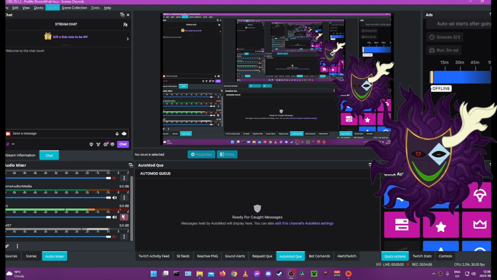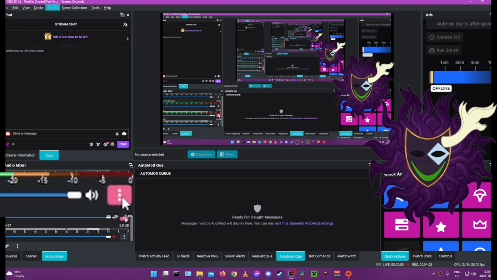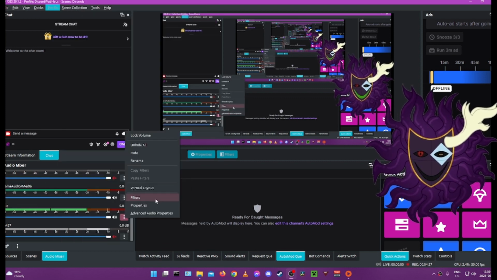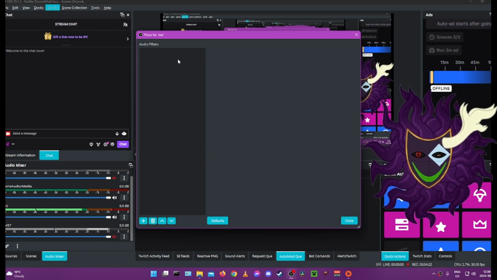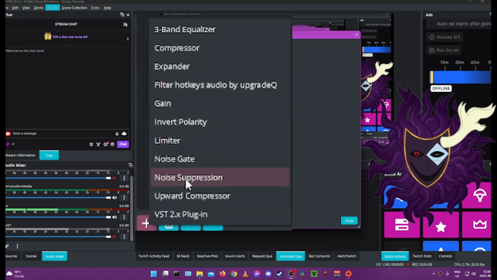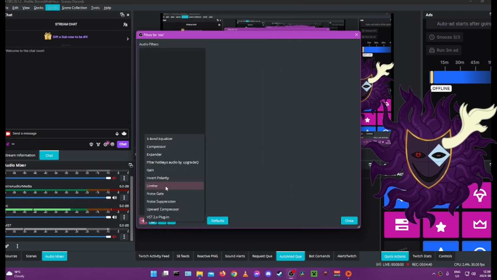So in this demonstration, I'm going to show you how to set a limiter to prevent us from going over into the clipping zone. You'll click on the menu icon. You will add a filter. Here we can see we have no audio filters selected. The first thing we're going to add is a limiter.